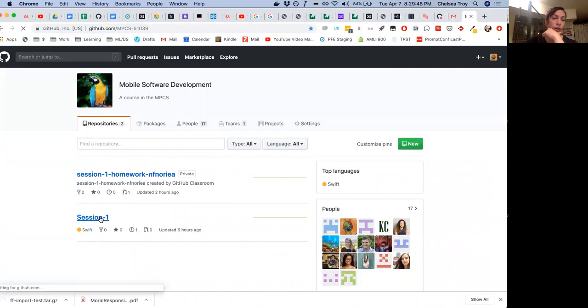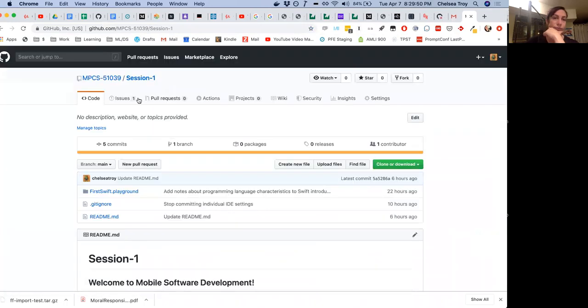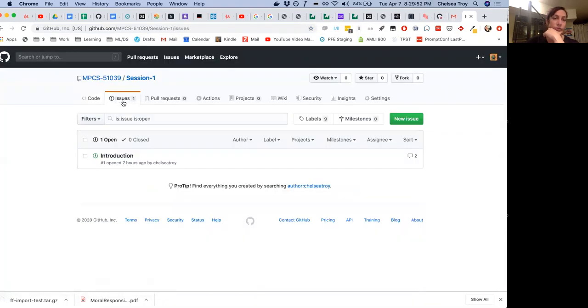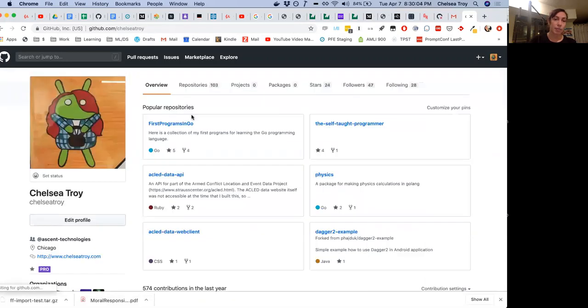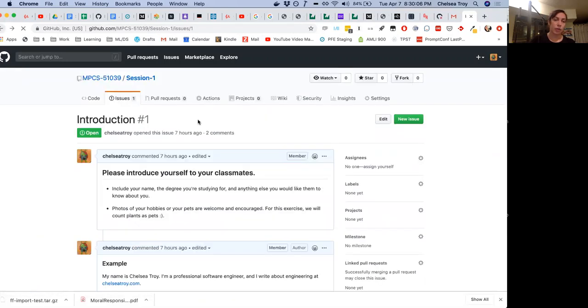Inside of session 1 here, you have an issue. So this is where you're going to put any questions that you have on the class. From session 1, you can make an issue in here and I will respond to it. But I want you to get a little bit of practice using them by responding to this intro issue.